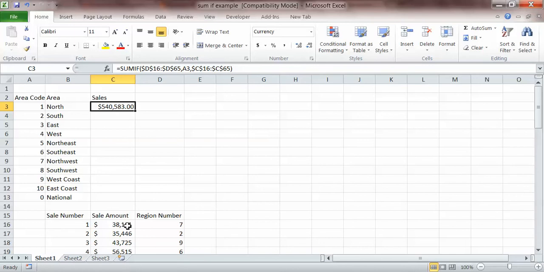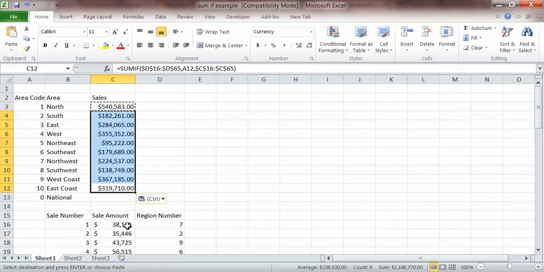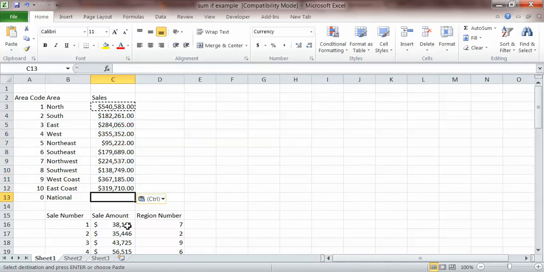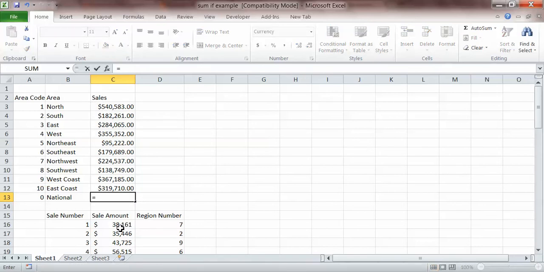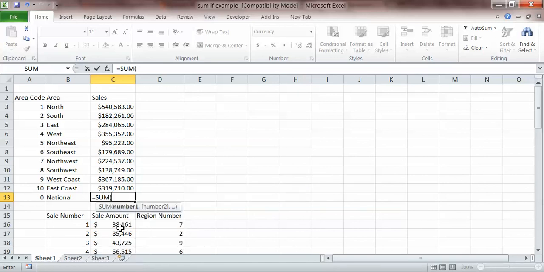Now I'm simply going to copy, Control C, and paste, Control V, the values down across our summary. Notice I left the national level blank. That's because I want to create that by using a sum of all of the regions.